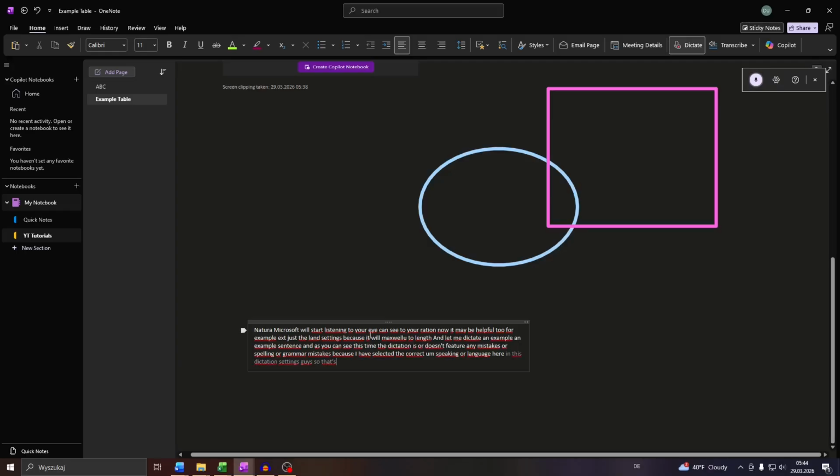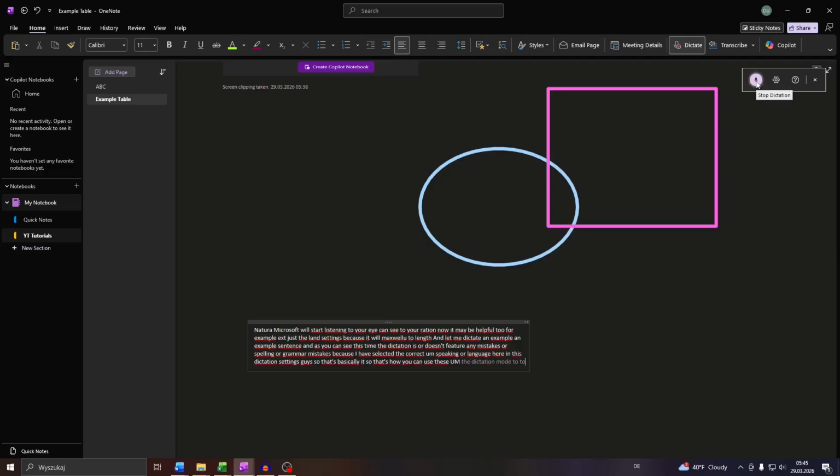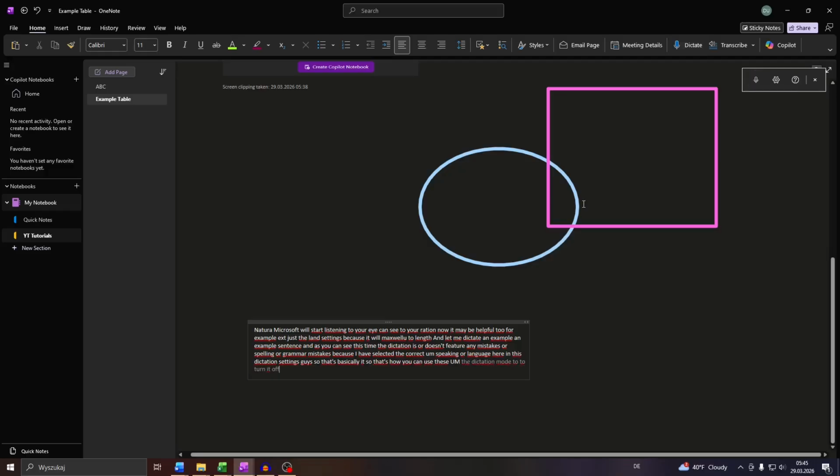So that's basically it. So that's how you can use the dictation mode. To turn it off, click into that microphone button here, and that's how it works, guys.